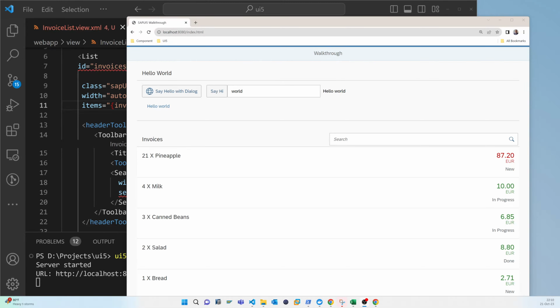So in this tutorial we'll talk about sorting and grouping. Now you can see that it's just a list and there is no sorting or grouping. So this is tutorial number 24, and we will try to implement sorting and grouping.